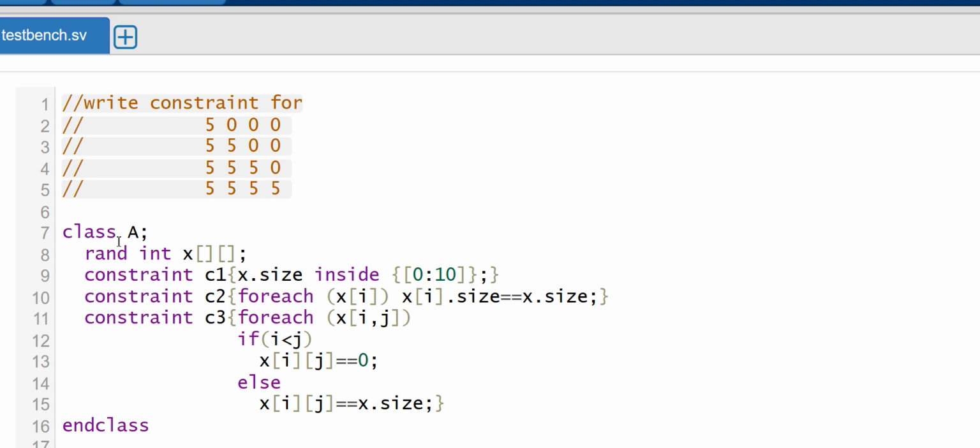So here I defined a class A. Inside that I am taking an integer type X dynamic array that is of 2 dimensions, and declare it in rand type, for which I am randomizing with the randomize function. And I am writing the constraint C1 that will fix the dynamic array first dimension size, that should be 0 to 10. Means this dimension it will fix 0 to 10.